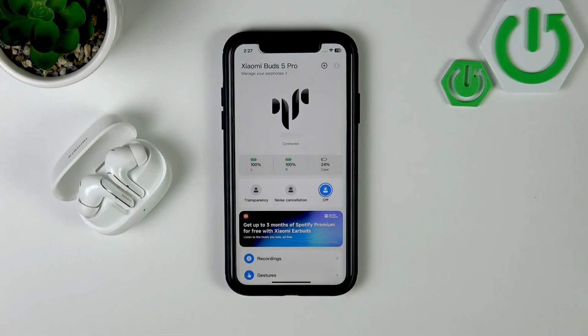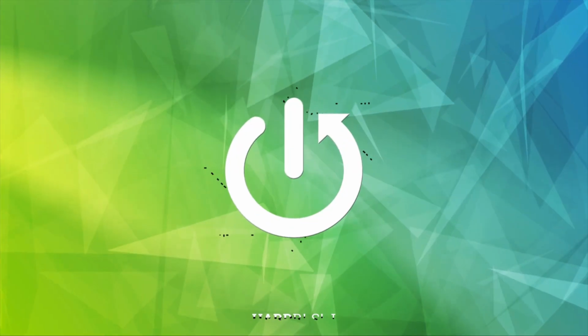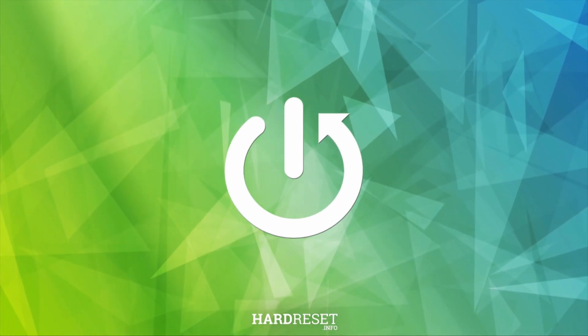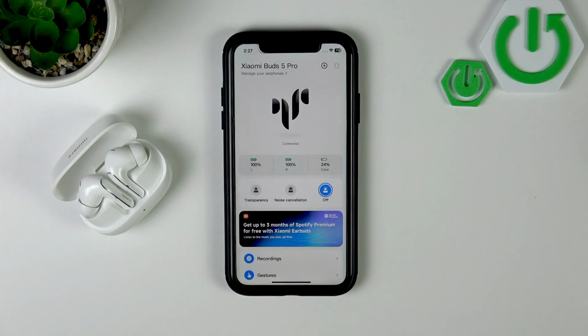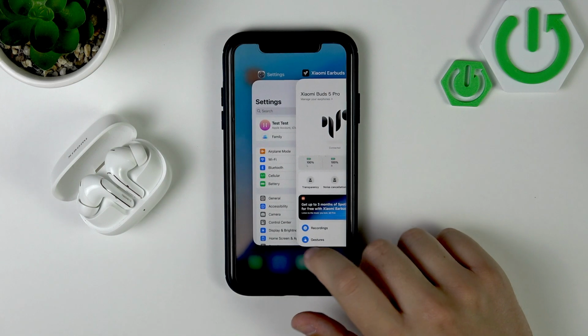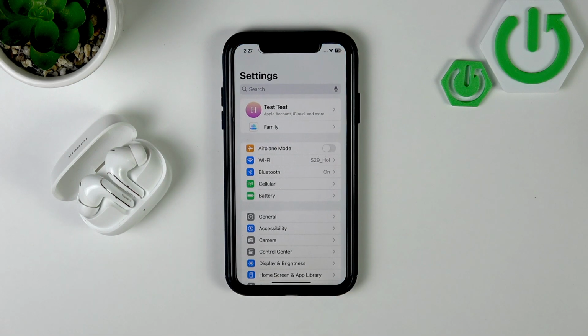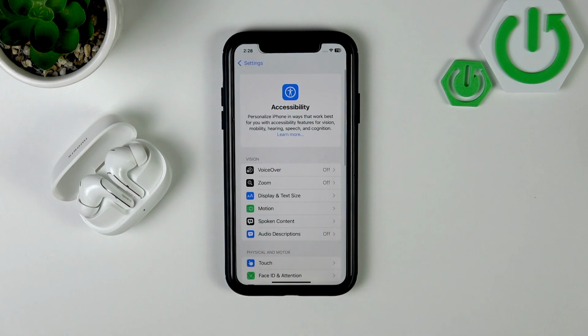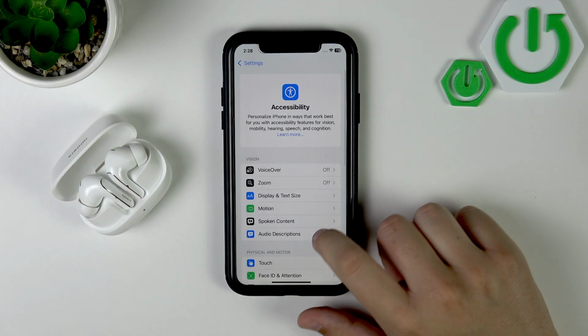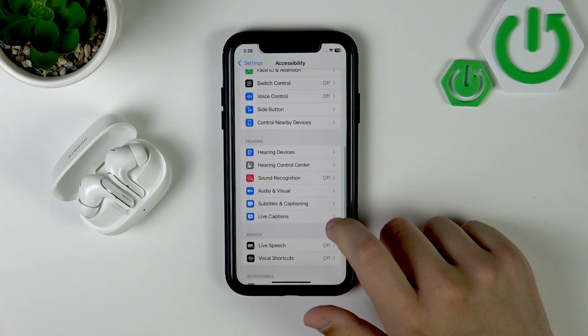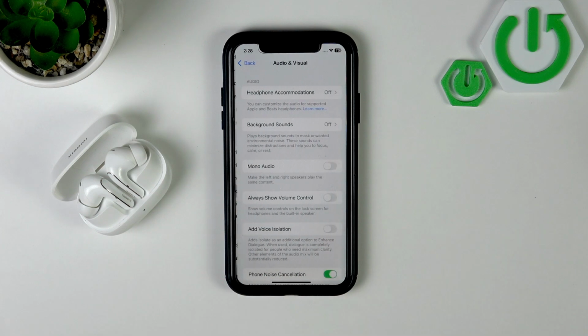Today I'll show you how to balance the left and right volume levels on your Xiaomi Buds 5 Pro. So first, what you guys need to do is go over to the settings. Now here on the iPhone, go to accessibility, and here what you guys can do is scroll down until you see audio and the visual.